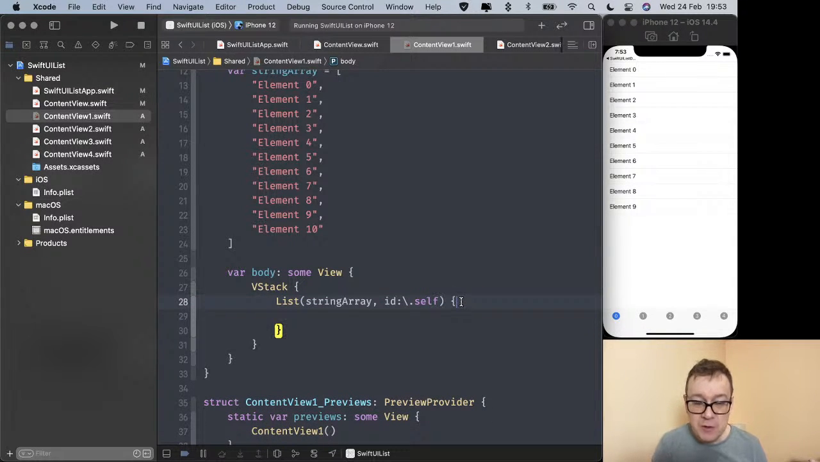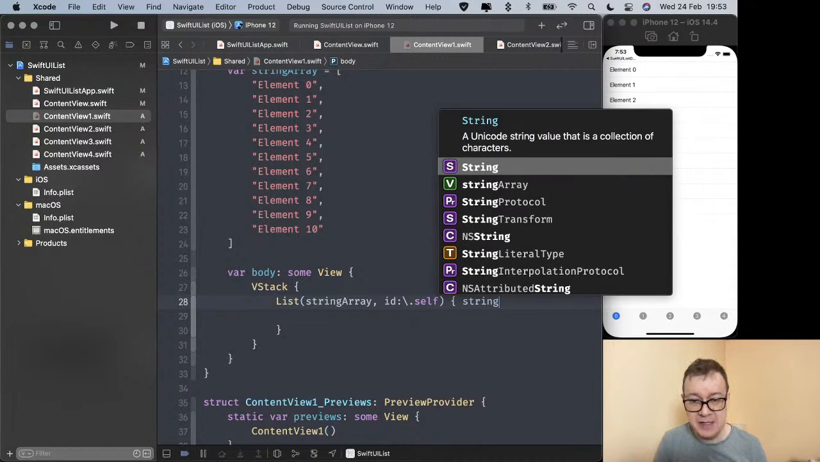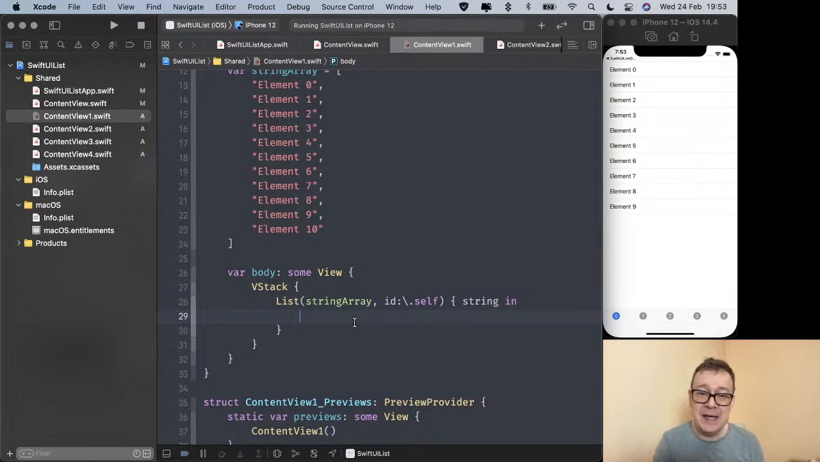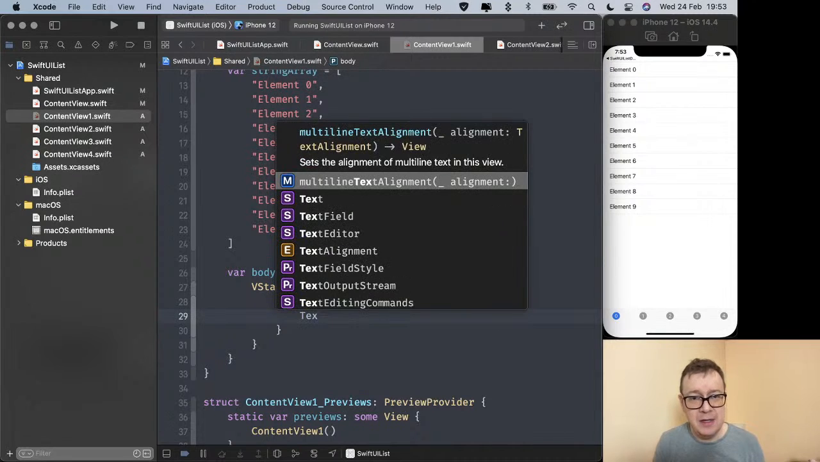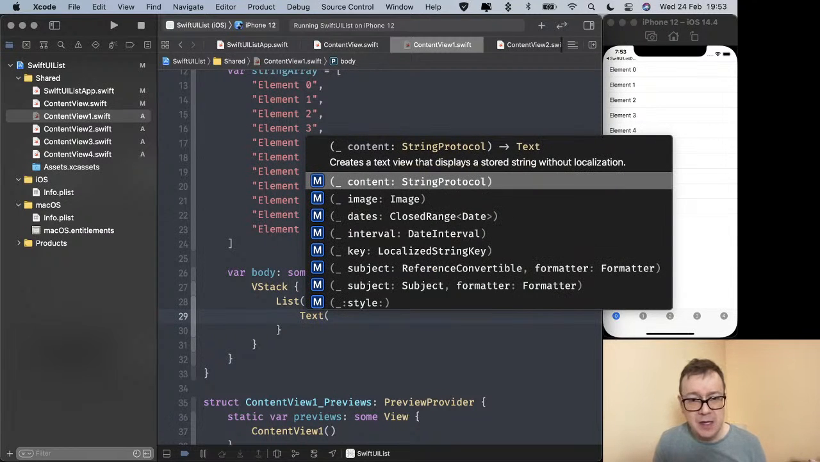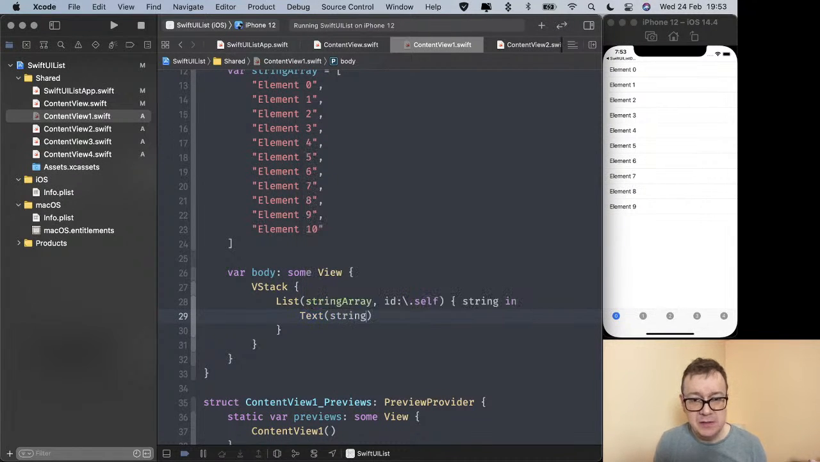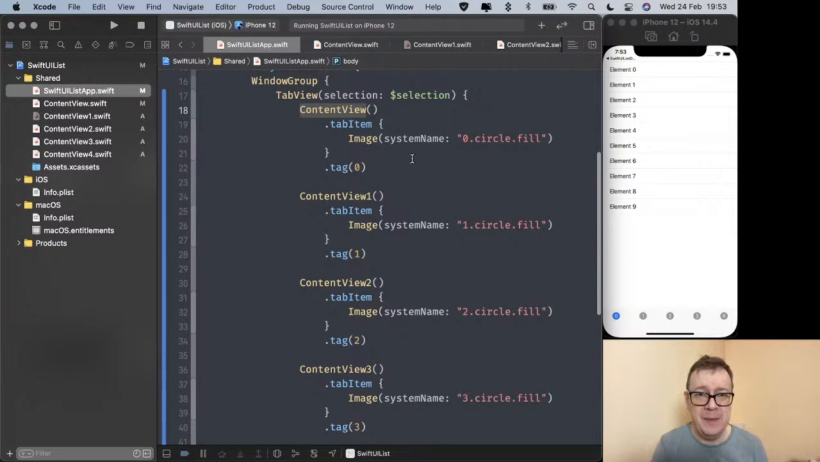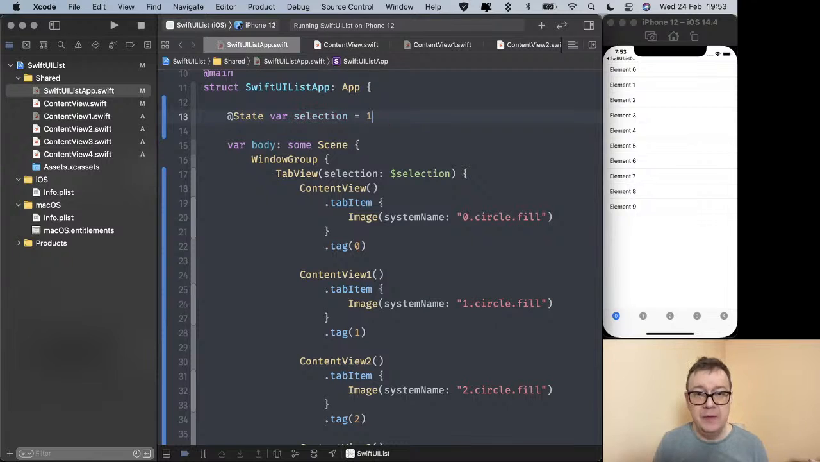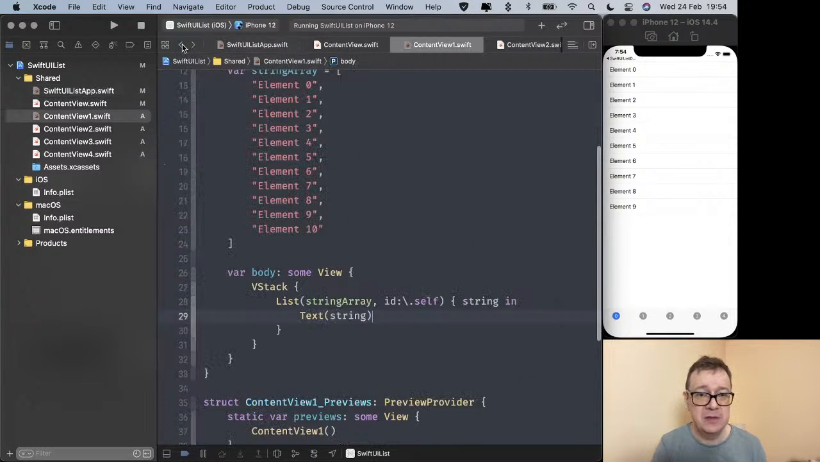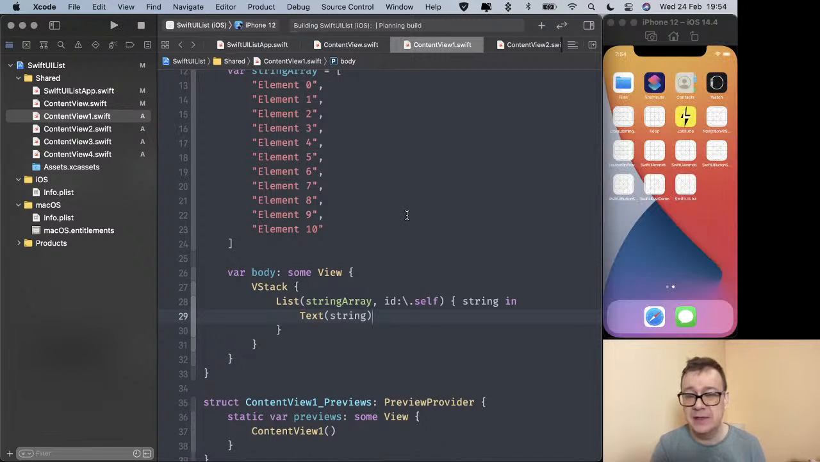Okay, we also need to have in here a string, so string in. Basically, this is how we are getting all of the individual elements from the string array as this string. So what we want to do here is just, again, create a text and string. Basically that's it. Let's go back to our app, and now let the tag number 1 be the one that is going to be shown. Let's go back here, and let's build and run.